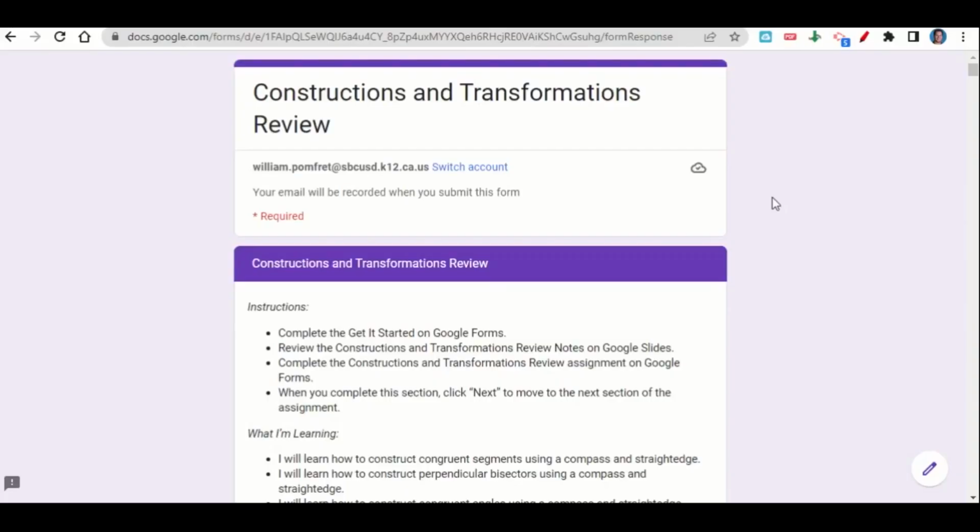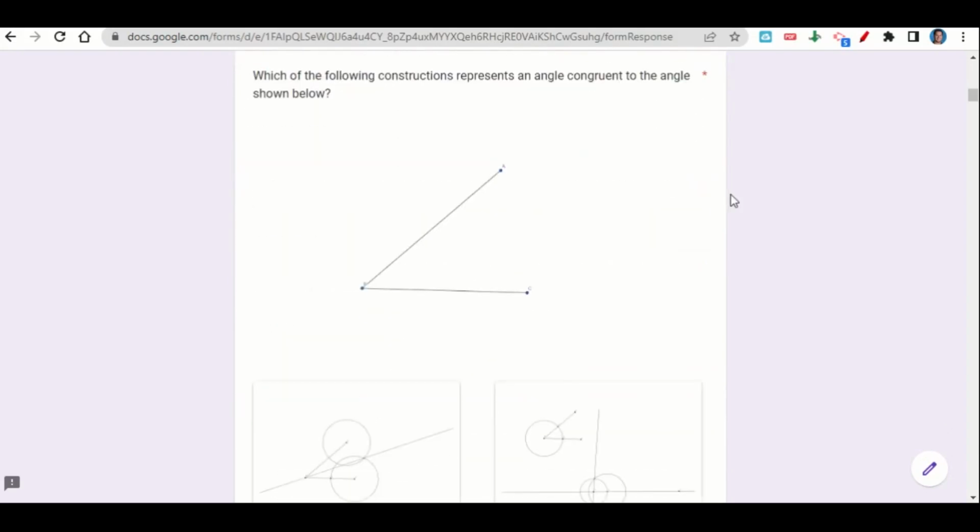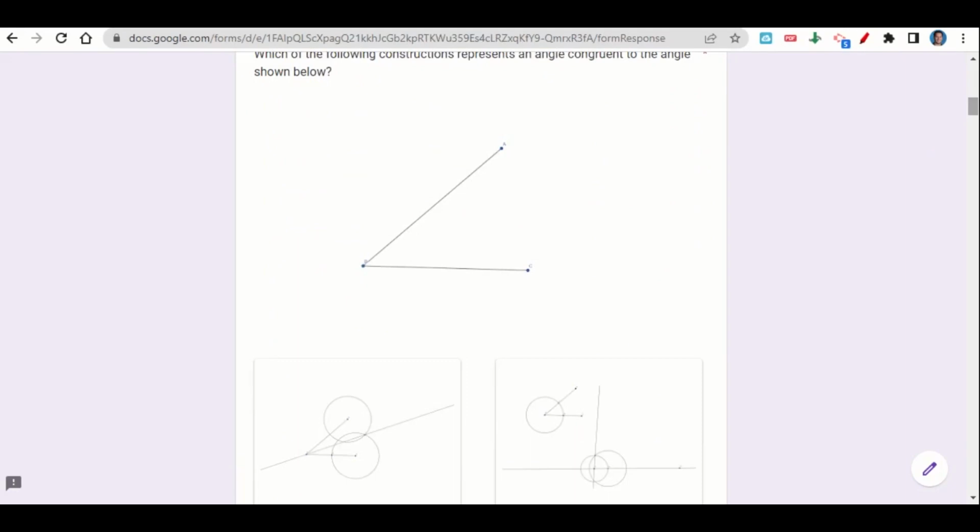Let's take a look now at the Constructions and Transformations Review assignment. The assignment begins with the learning goals and success criteria. If we scroll down, we can see the questions. It says, which of the following constructions represents an angle congruent to the angle shown below? So we want to find one where they created a congruent angle.